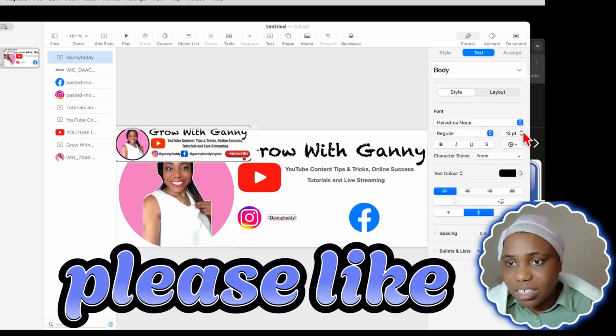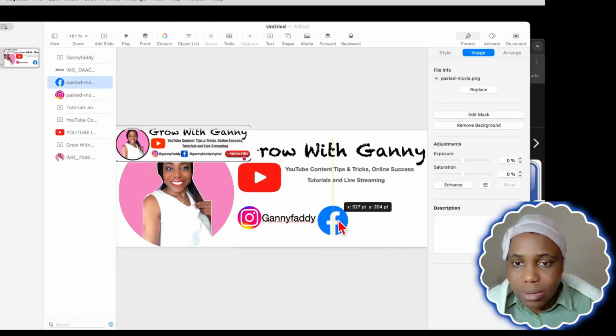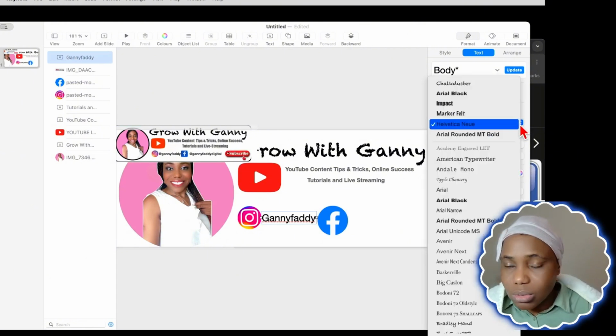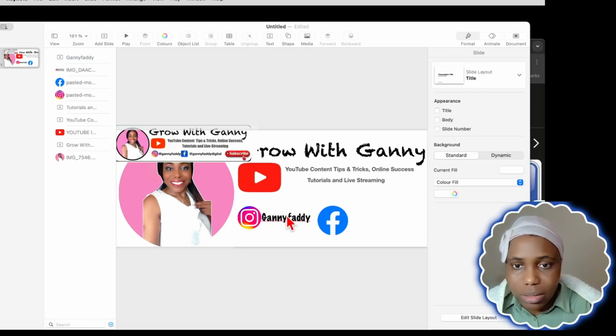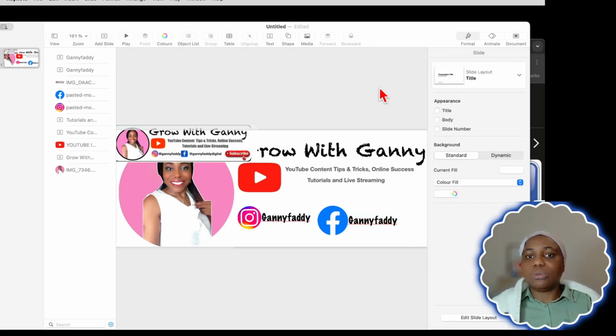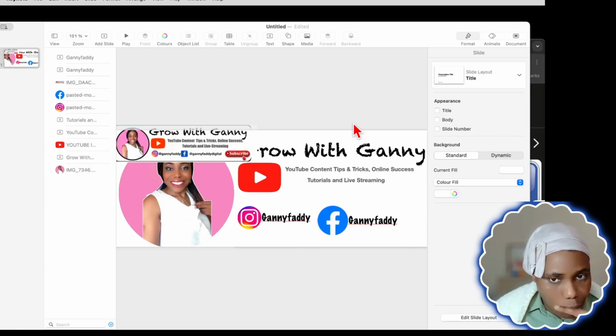So I can increase the size. Okay, can increase the size. You can play around with it the way you want. It's your own, so you can play around with it the way you want. Okay. So Ganny Fadi, then I will duplicate it. Command D. Okay, in my Command D, then here also. So that is it. I want to put it because I'm still going to adjust it on the YouTube also.